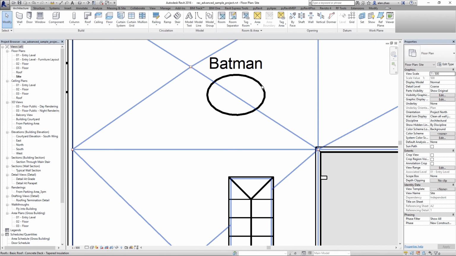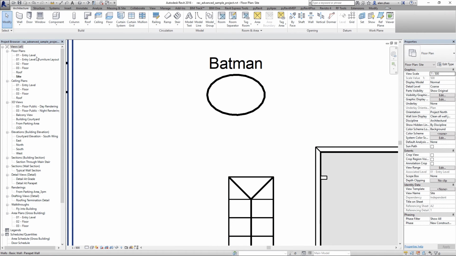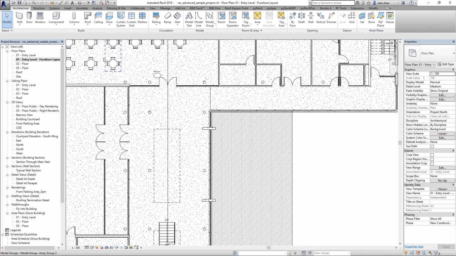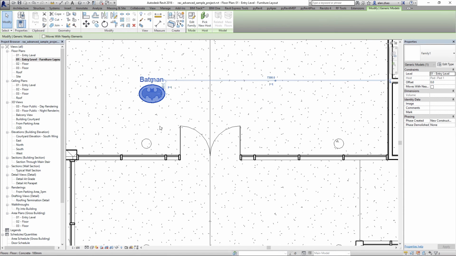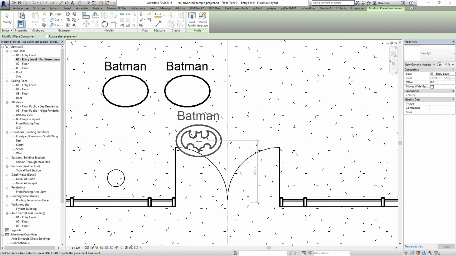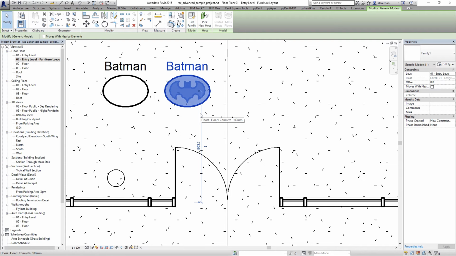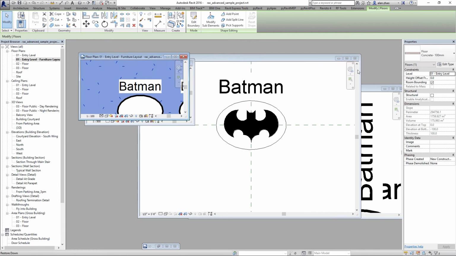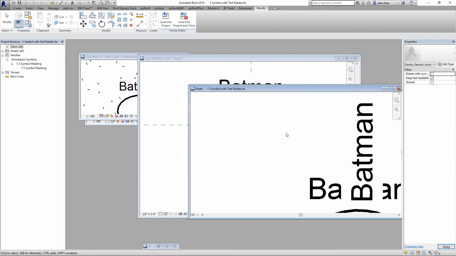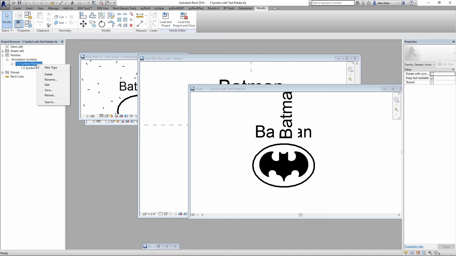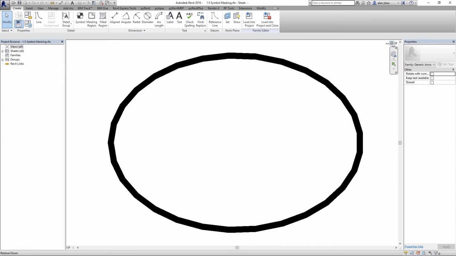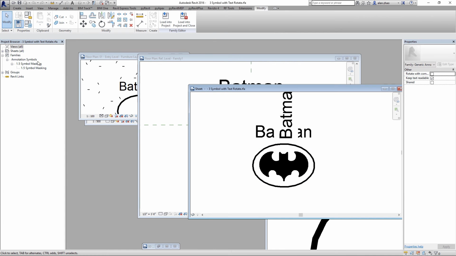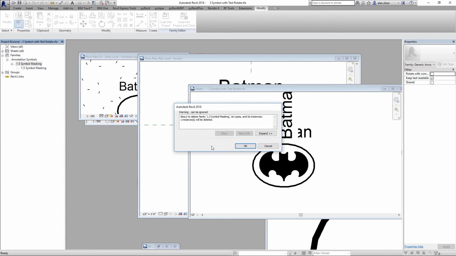Because the masking region masked everything out. Where is it? Here. So it turns out the nested generic annotation within a nested generic annotation within a generic model doesn't work all that well. Well, we can fix this by going here, remove the masking, actually open the masking, and remove it from the generic annotation.